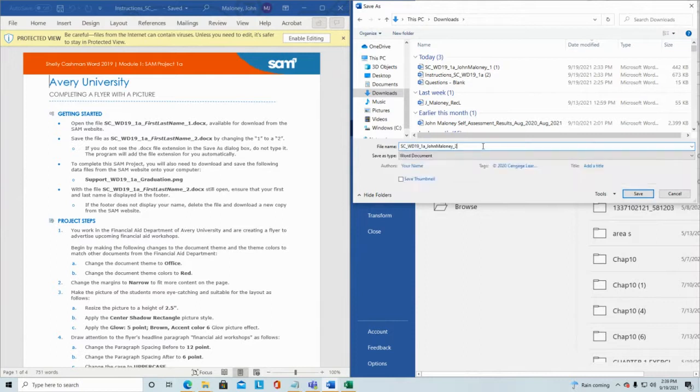I'm going to now do what they want, which is to change the very last part of this to the number 2. So look over here on the left part of my screen where it says save the file as SC_WD19_1A_first name, and this is my name in this case, and then _2. And you do not type .docx because it's saving it as a Word document.